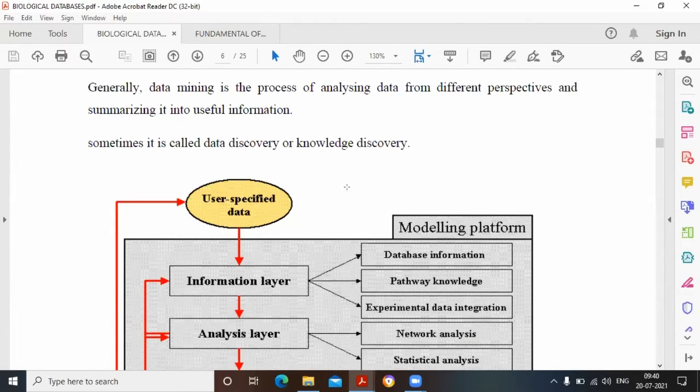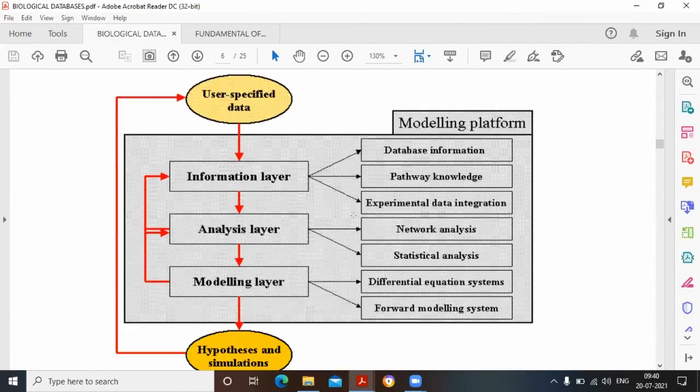When we type specific keywords, this is the activity going on in the background of your monitor. That means the software or the databases, whatever is there, follow this particular process. User specified data means whatever keywords we type. We are just providing the data, and there will be three layers: one is called the information layer, the second is the analysis layer, and the third is the modeling layer.